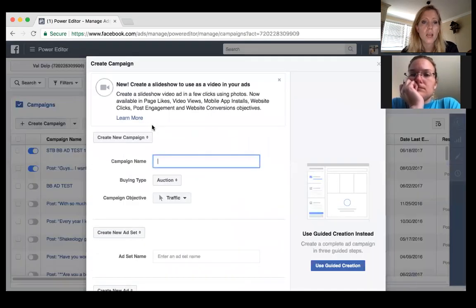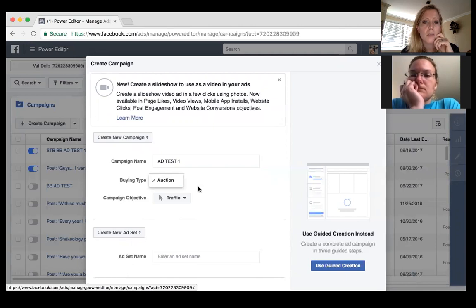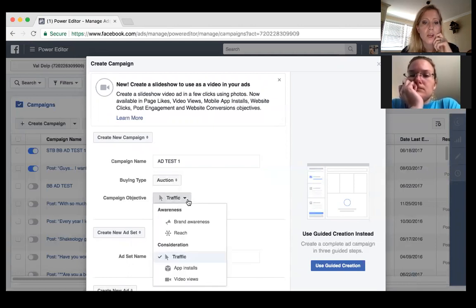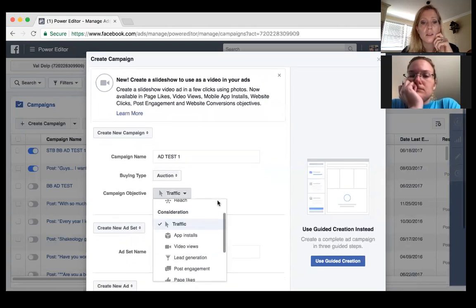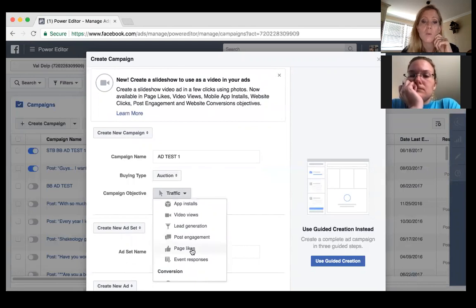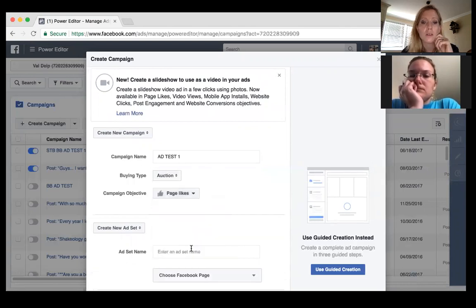Now you can name it whatever you want. You could say ad test 1. It doesn't have to be anything fancy, just something you're going to remember, so when you come back and look for it later, you know where it is. Then the buying type, they don't really give you an option. It's going to be auction. And then this is where you select the objective of this campaign. The objective, like I said, is to get more page likes, so make sure that's selected.